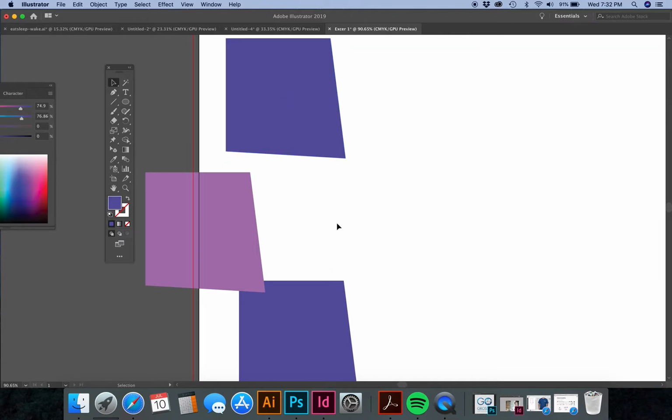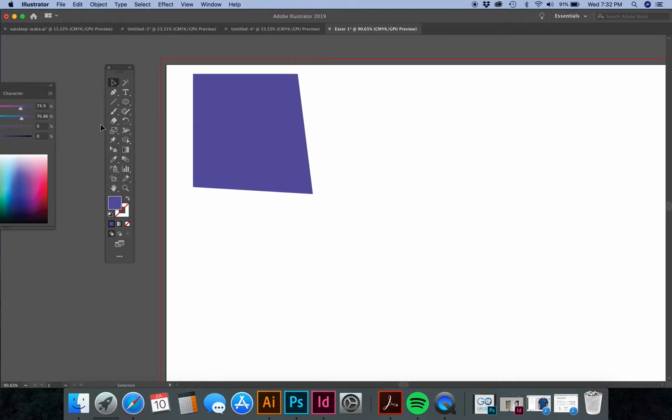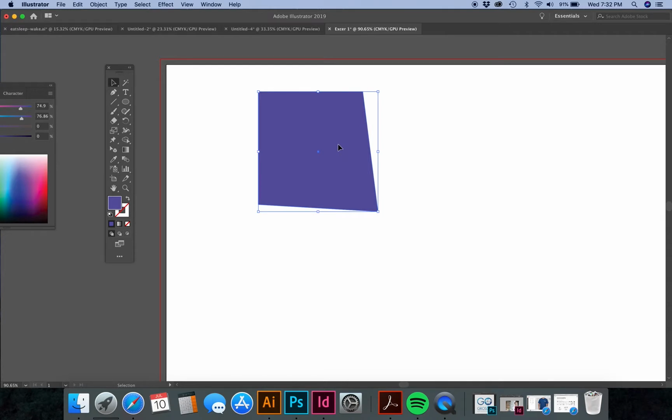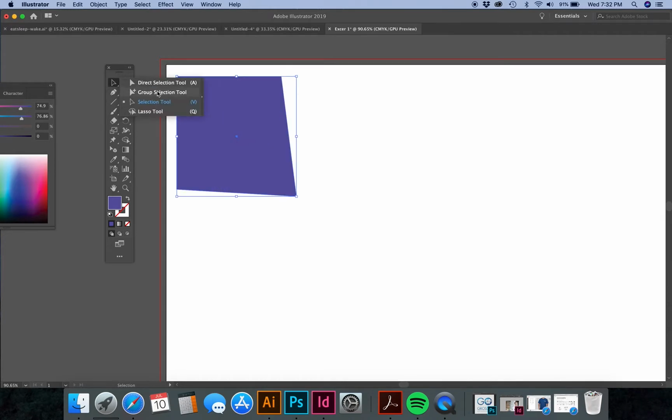So the same thing that you do with shapes, you can also do for points, okay? So remember over here I said the black arrow selects the shapes and moves them around. The white arrow selects the points, okay? This top one, not the plus one, but this white one, says direct selection tool.